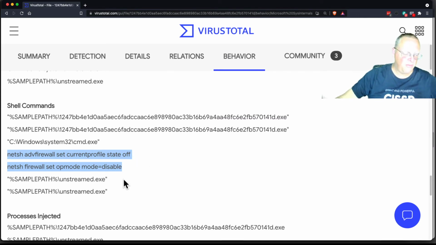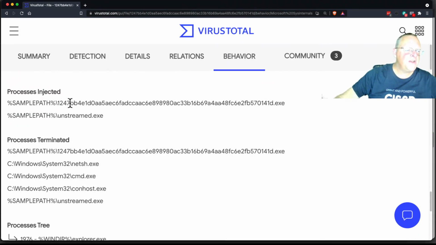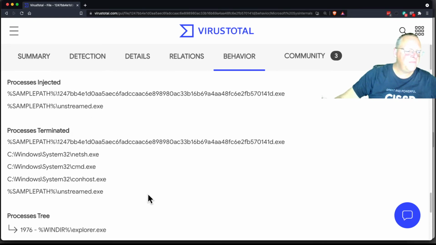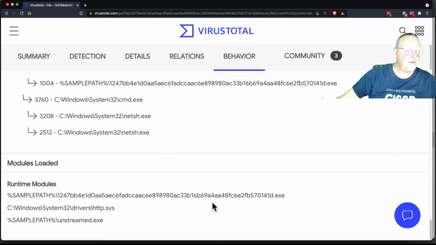But here's real ransomware doing the same thing. Just turning off the firewall. Now that's hitting it with a hammer. Anyway, and on you go. So then it injects processes like this one with a long hash-like name. And off you go. Here's Explorer launching those processes.